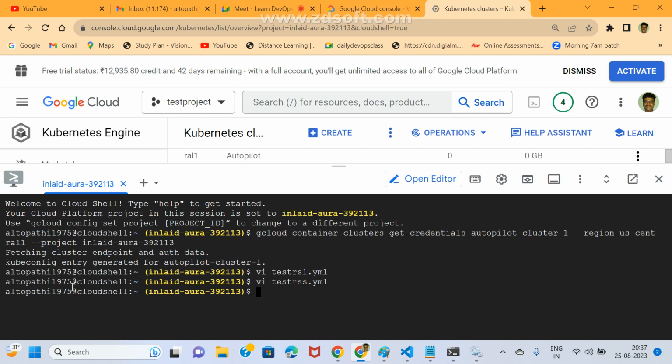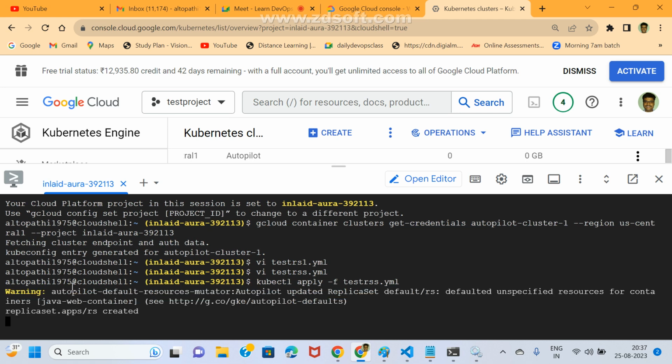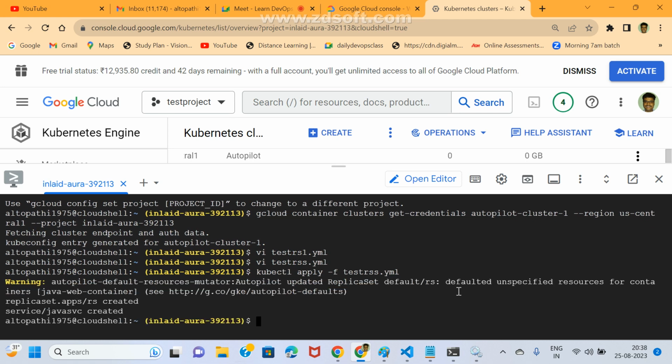Now how to deploy this? Please respond. kubectl apply. Apply test rss dot yml. Now everything is fine. It may create the replica set, and something goes wrong: defaulted unspecified resource for containers, Java web container. Anyway, it is giving a warning.